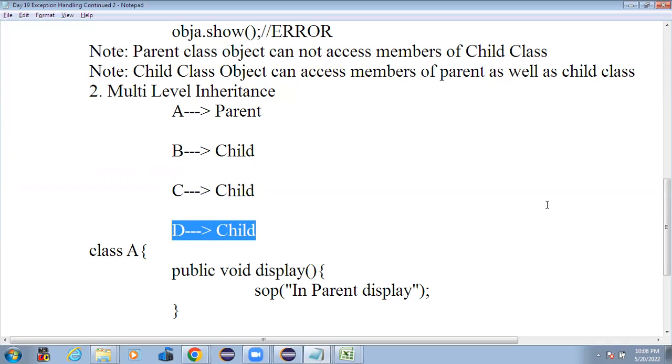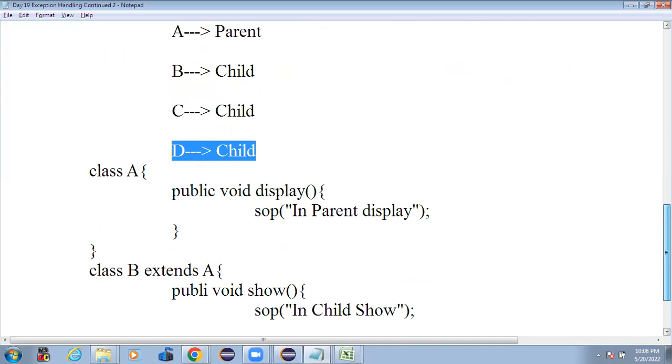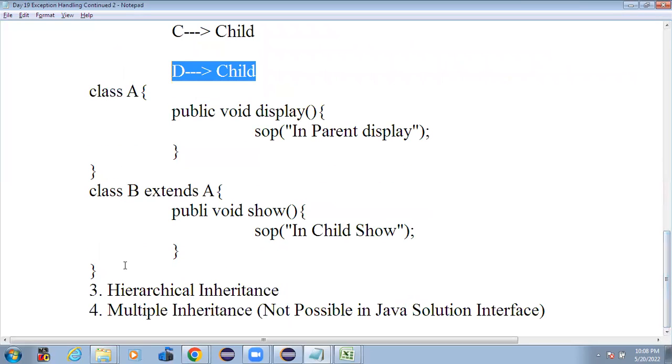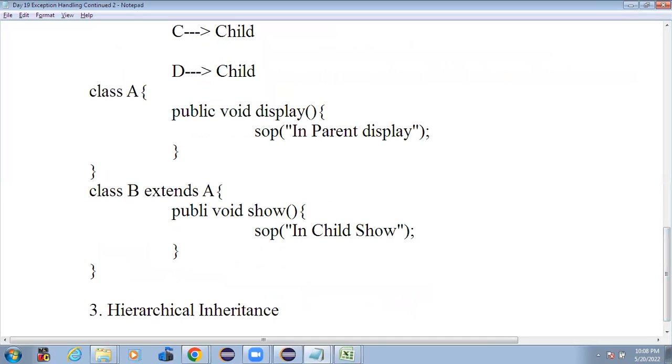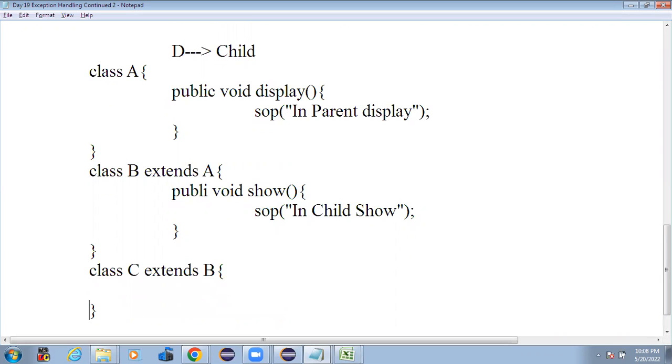Object of a last level child class. So programmatically, I can simply write here class A with a public void display, then class B extends A, exactly the same. Then I write a class C, which must extend B, and in that one I can write any member.